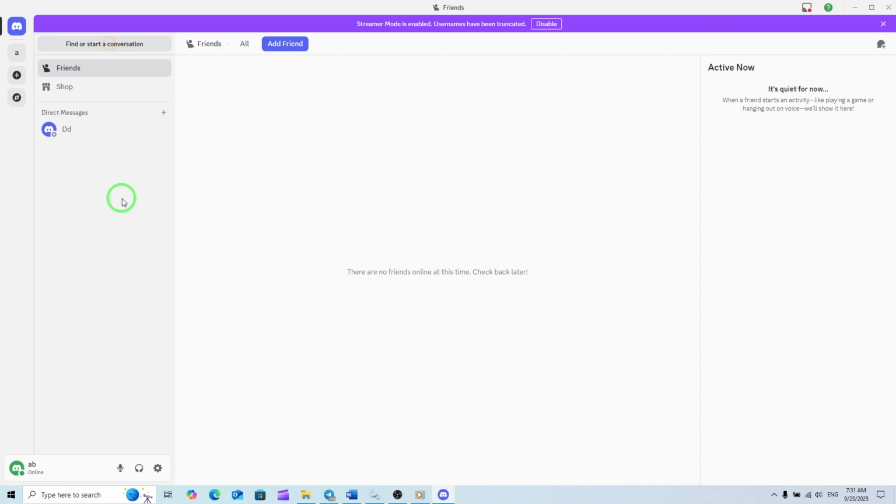The unread badge or dot will disappear, and the channel will look like you've already checked it, even if you haven't actually opened the messages. That's it. Just 3 easy steps. Open the Discord app, find the chat, right-click, and select Mark as Read.